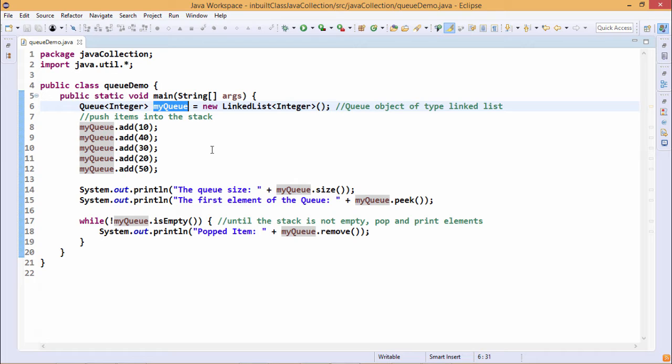We know that queue is a data structure which supports first in, first out, or last in, last out. That means we can think that this 10 is at the front end of the queue and 50 will be found at the rear end of the queue.